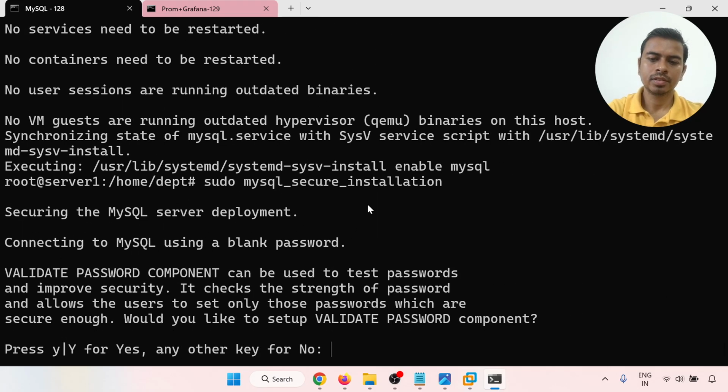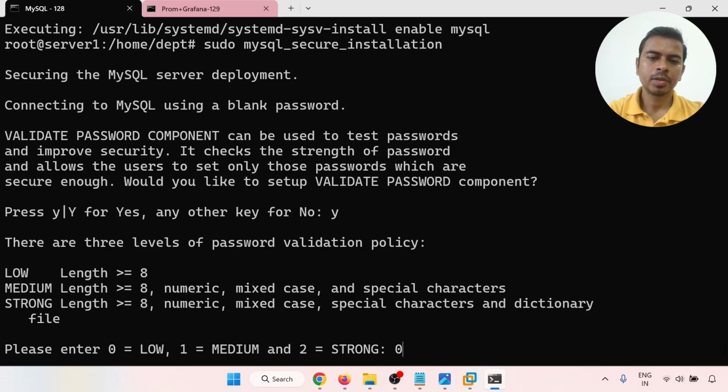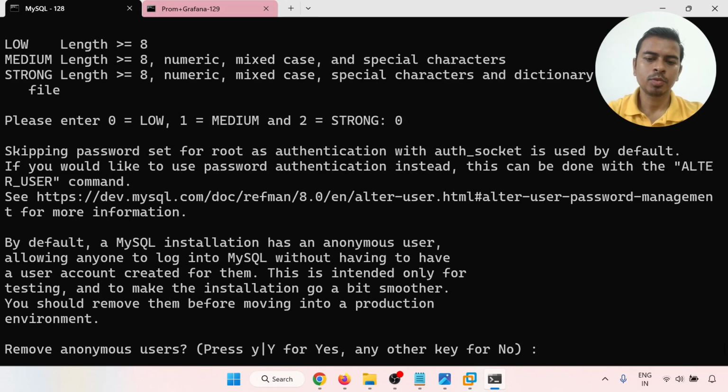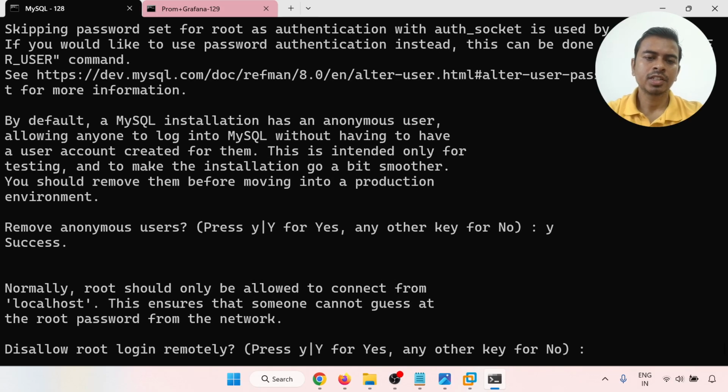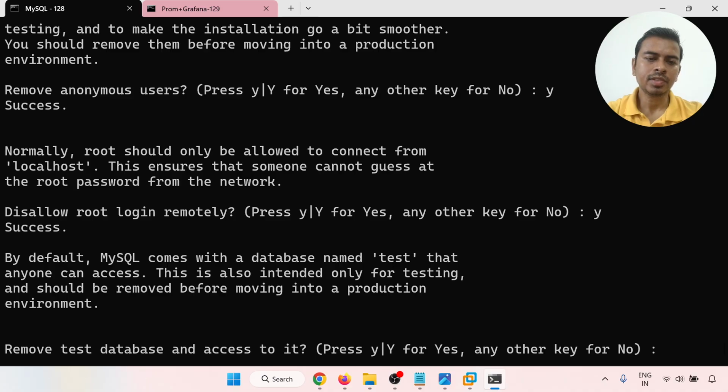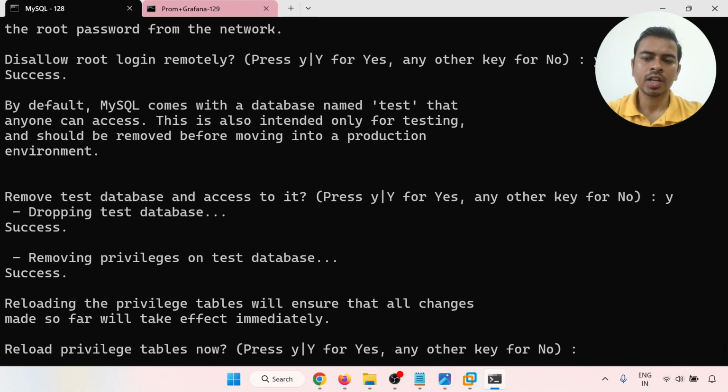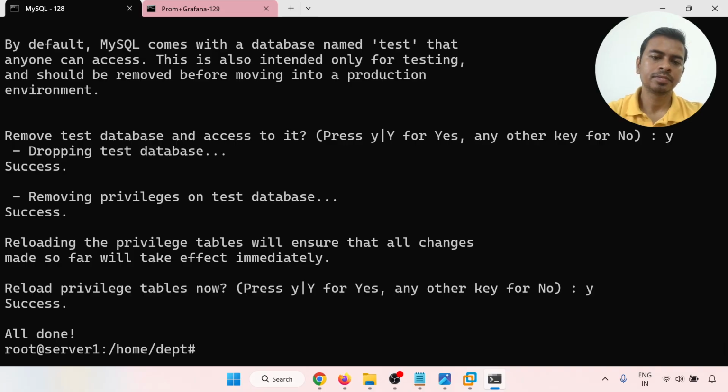So done. Here I'm giving yes to remove the anonymous user. Yes, disallow the remote login. Yes, remove test database access. Yes, and reload the privileges. So this one is last. So done. Now let me log into the MySQL database.